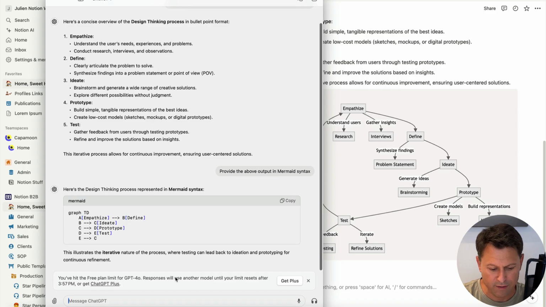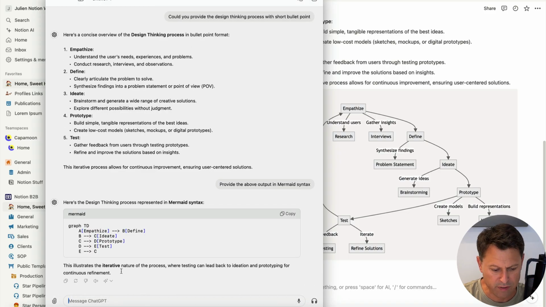Okay, well, I hit some limit here, but anyway, I think it's going to work fine, so I'm going to close that. What I can see here is that it is providing a very simplified version, right? Just the high-level things. So I want something more detailed, right? So I'm going to ask it again, provide it in Mermaid syntax and make sure to include all content.